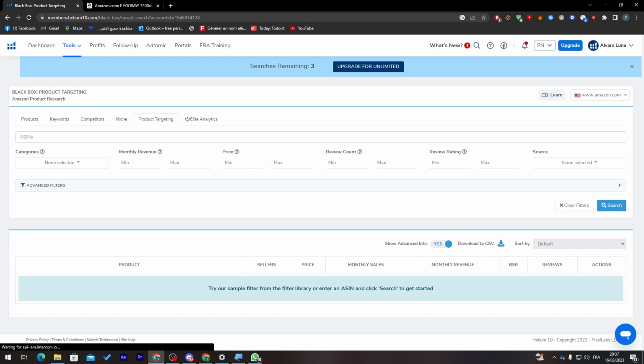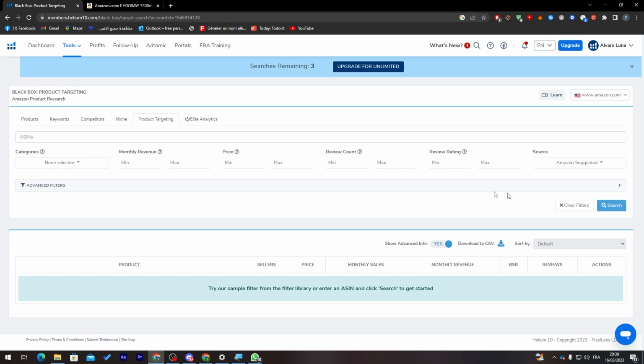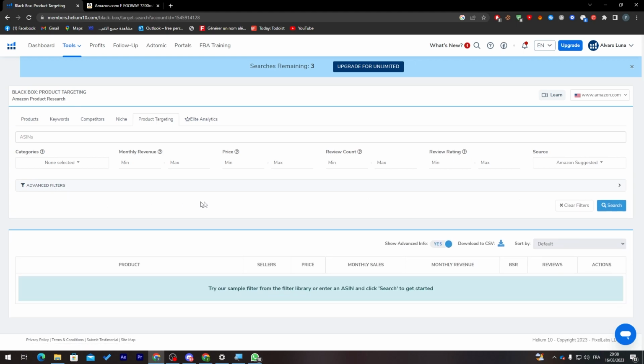Here the same thing. Put the category, monthly revenue, price, review count, review rating, and the source, which in our case you can choose Amazon. And then after that, click on search. Of course, you can use advanced filters to actually get the most specific thing that you are looking for, but overall you can get it through this method.